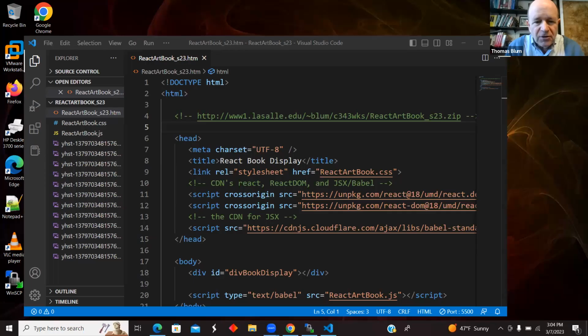In this video, I'd like to look at React. The page is going to have a drop-down list with some book titles in it, and when the user chooses a book, it's going to display other information and maybe the cover of the book. The code for this can be found at the URL seen here, and it looks like this.